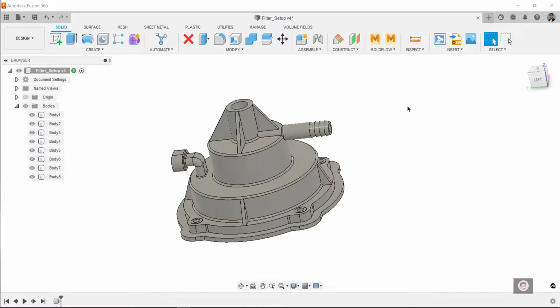In this episode, we are going to discuss the design analysis within Fusion 360. If you already have a subscription to the Autodesk Moldflow product, then you should have access to the Fusion 360 solution as well.